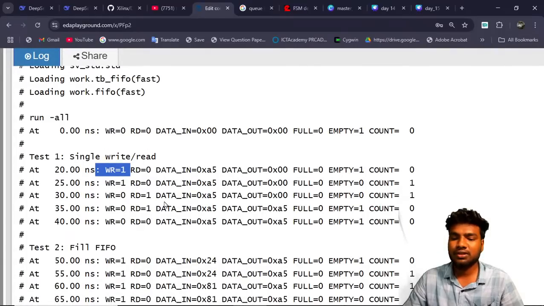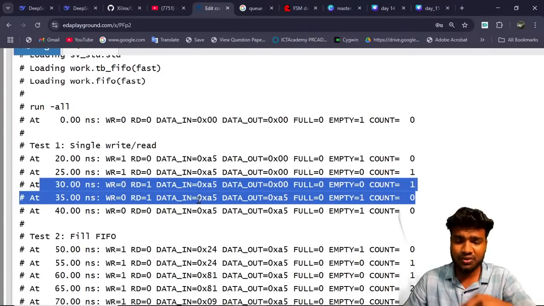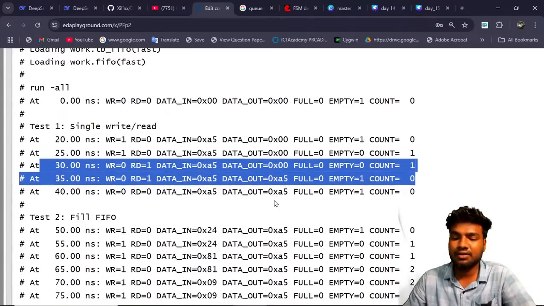So you can see this line here: write equal to 0 and read equal to 1. It means I'm reading from the memory. My data is 0A5, hexadecimal A5. And you can see my output at this particular 35 nanoseconds, dout equal to A5.